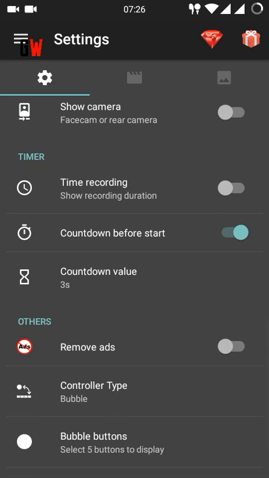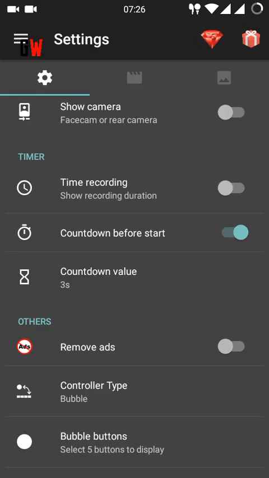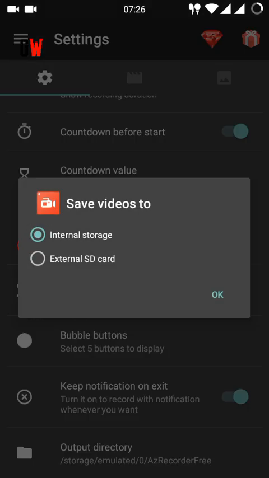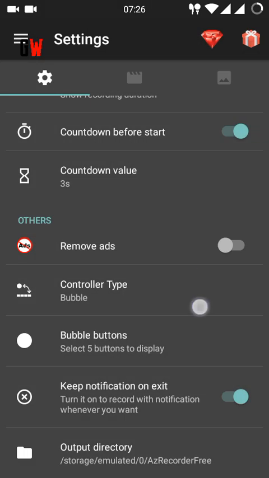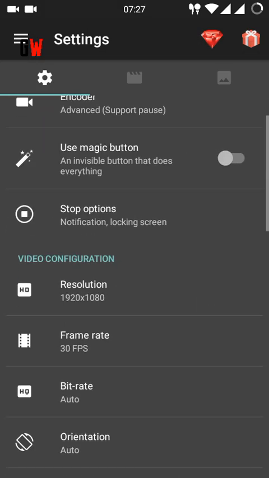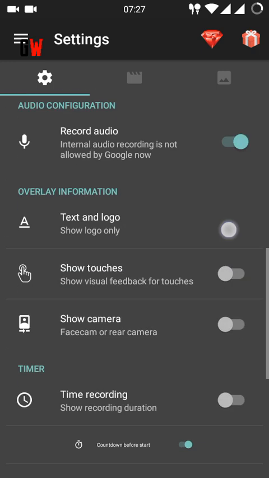There is nothing else I use, and you can choose the output directory where you want to save your videos. So the settings I use are orientation, text and logo, that's it.